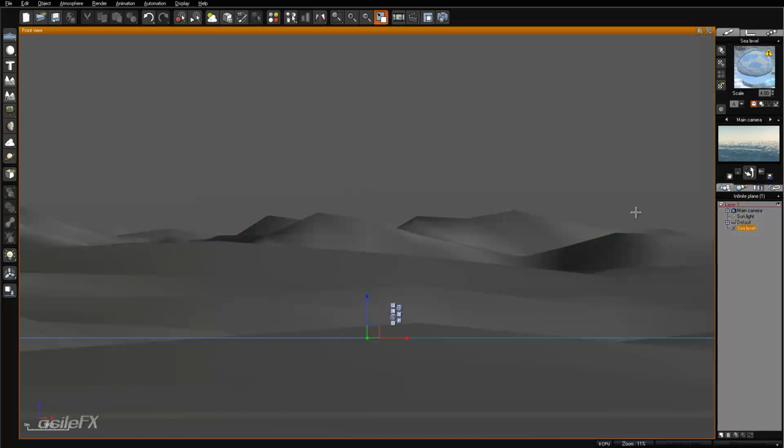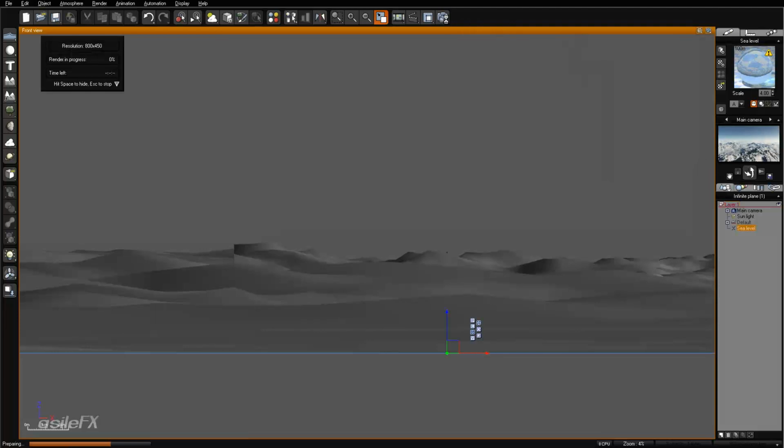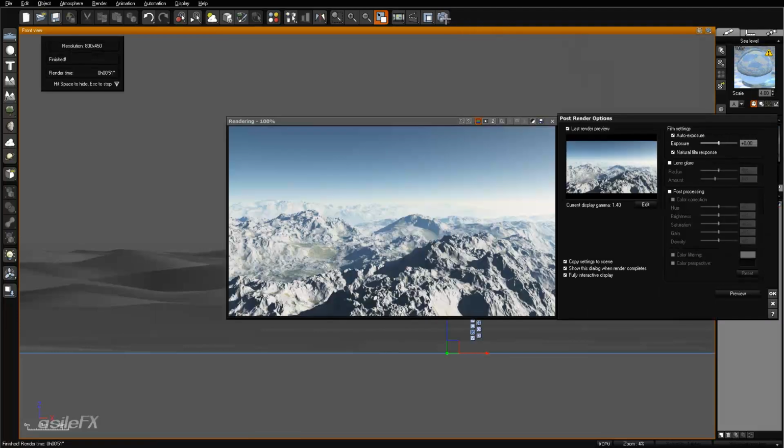So when we adjust the sea level, it's going to change the density of the atmosphere. If we go ahead and bring the sea level under the terrain, we can see a much more clear view of the scene. Now we see a more concentrated atmosphere in the distance, more of a blue haze over everything, which is the atmosphere itself.